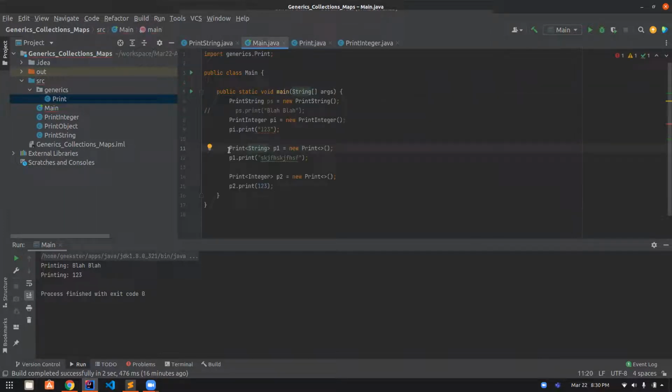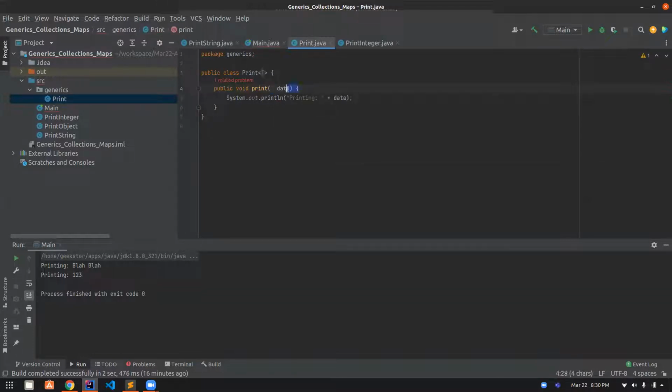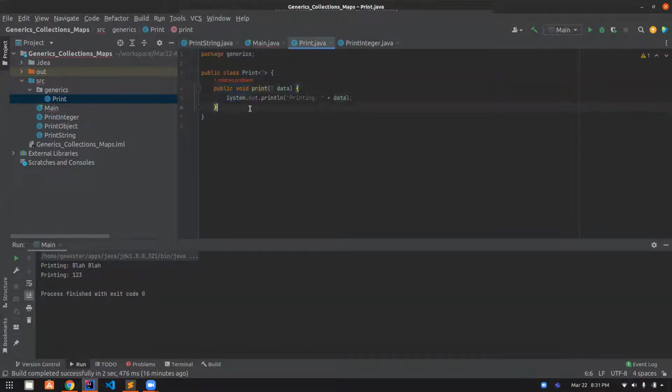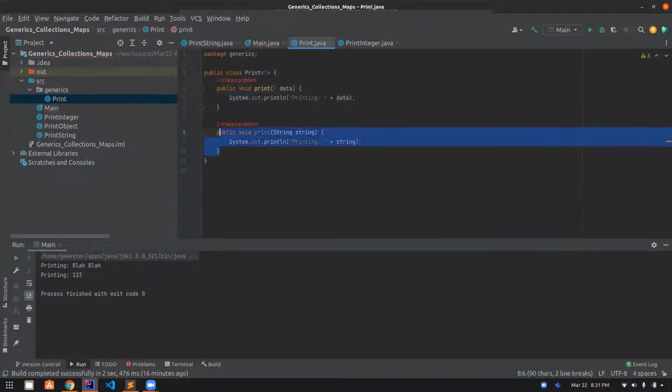When you create your class like this and then you run your program, at runtime, whatever this print function is will then be converted to this function. Let me copy this and paste it here so that you understand this. When at runtime you run this function, right?